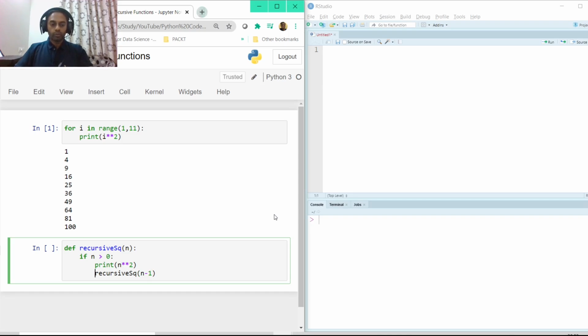Now here I have to return this function. Once it prints 9 square, it would then return this function, as in it is actually calling this function again. But what does it call inside the parentheses? 9 minus 1, 8. So it calls recursive_square 8. Is 8 greater than 0? Yes. So 8 square. Now recursive function 8 minus 1, 7. So when it calls recursive_square 7, is 7 greater than 0? Yes. So print 7 square.